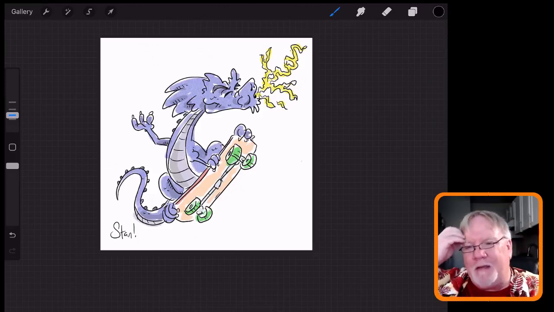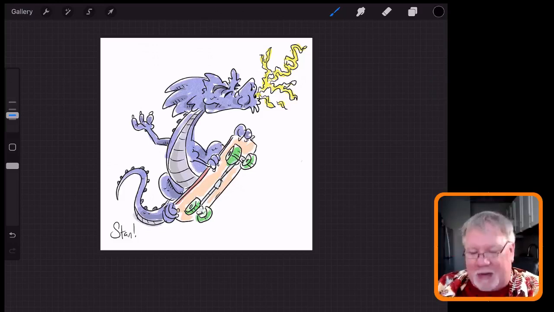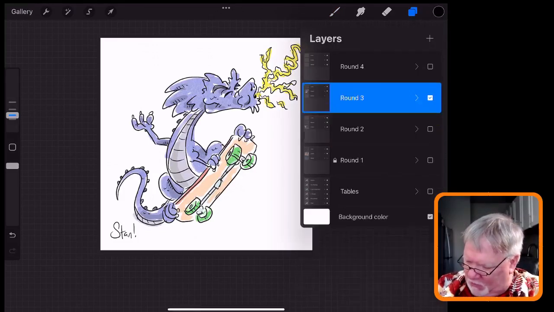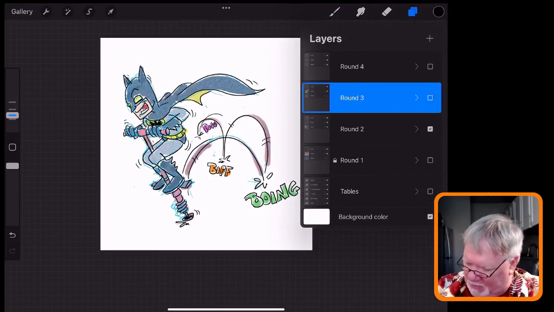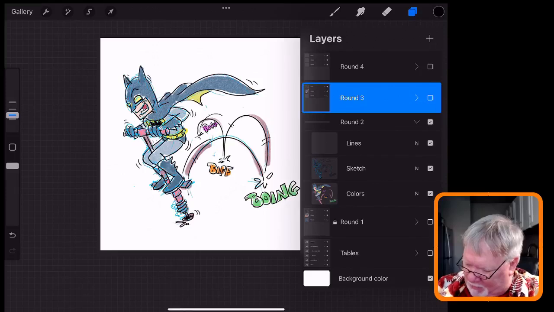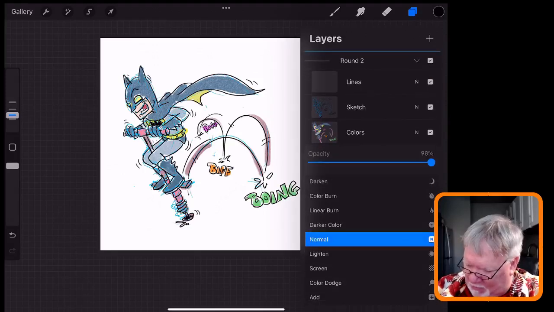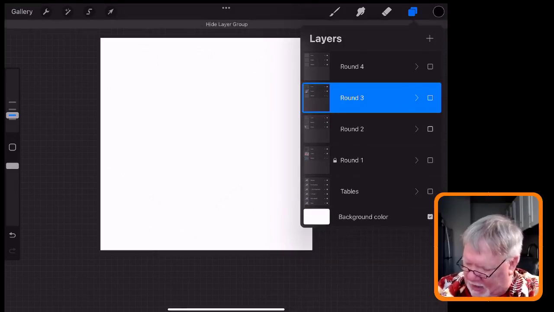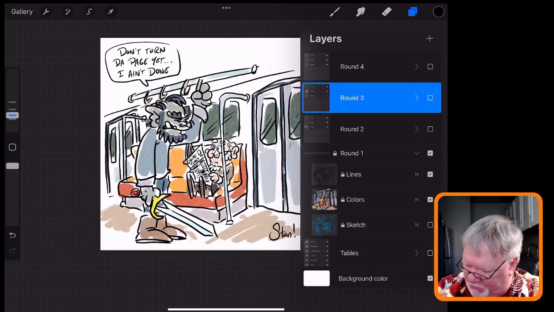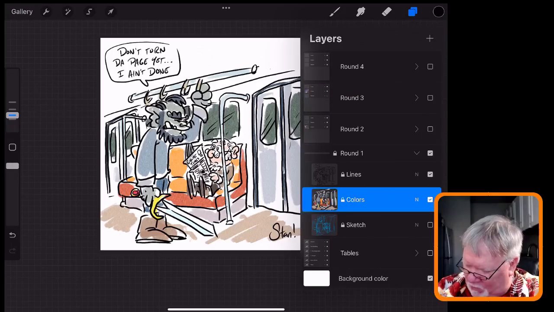All right, so we have here a dragon skateboarding. We got a blue dragon skateboarding. That was our third drawing. Our second drawing was Batman on a pogo stick. And you know what? I'm going to come in here on the Batman drawing, and I'm going to do the same thing I did there. I'm going to drop the opacity just 10 or 15%, and it's going to look much better because of it. Got Batman on a pogo stick. And our first drawing of the night was some adventurers on the subway.